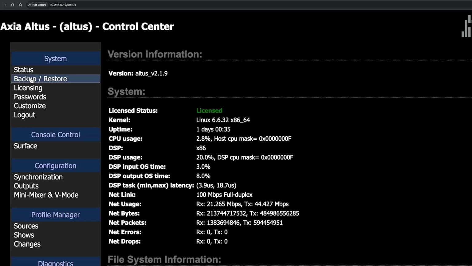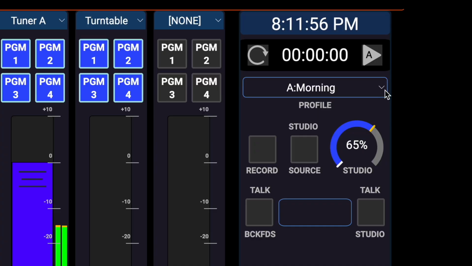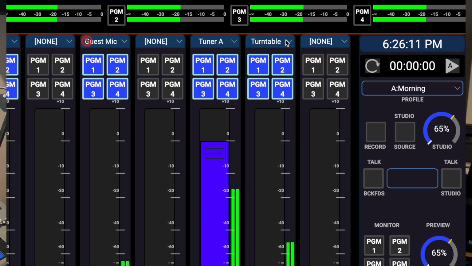And don't forget to back it up. There's a backup and restore button. It's a whole section in the control center. You can tell it to back up your configuration. And that way, if something happens, if somebody messes up the config, you've got it stored on a local computer. Be sure you show all the jocks how to choose different profiles here from the profile selector and how they can also choose different sources if they need to bring something else into the console.